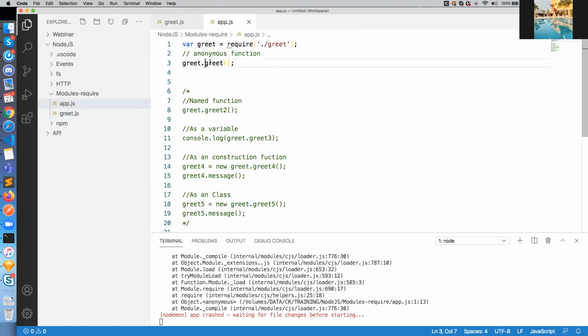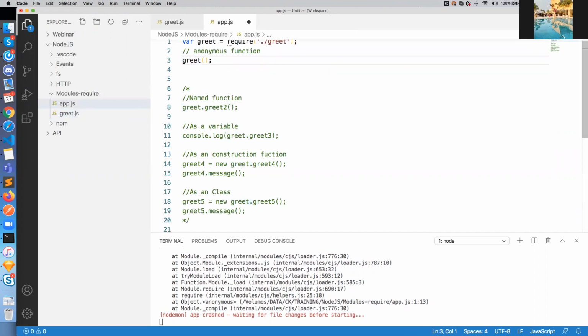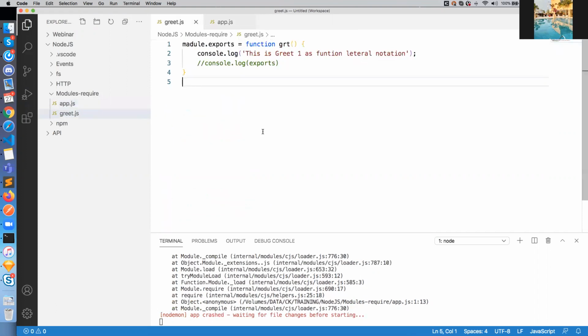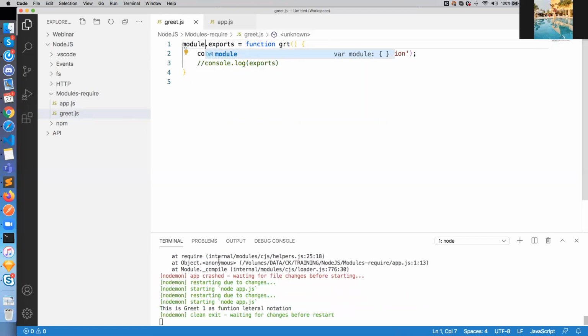Then, look at it. So this is executed. This is greet1 as a function literal. Okay, so how many of you agree that exports and module.exports are the same?